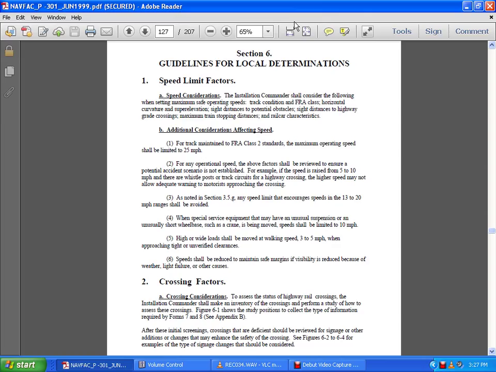B. Annual considerations affecting speed for track maintained to FRA Class 2 standards: the maximum operating speed shall be limited to 25 miles per hour. Operating speeds for the above factors shall be reviewed to ensure a potential accident scenario is not established, and may be raised from 5 to 10 miles per hour.